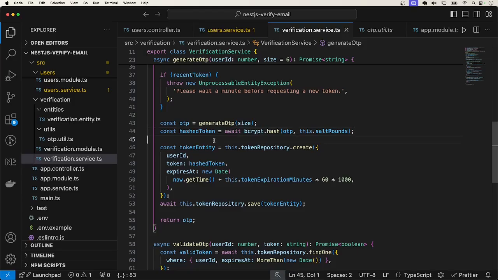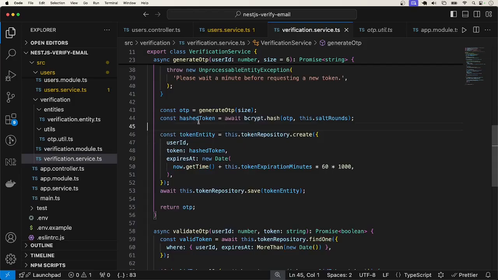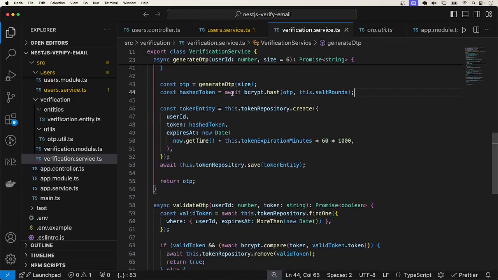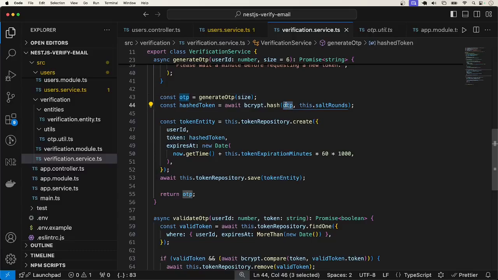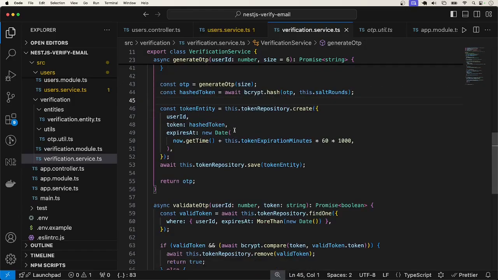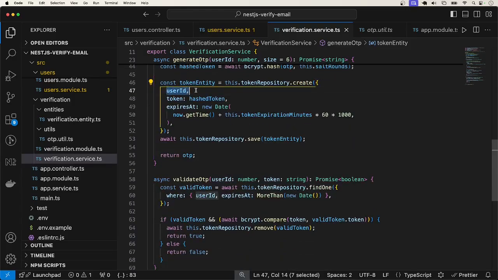We can achieve something. So the OTP is hashed and saved in the database. We have seen how to hash password, just similar to that. We have the thing we want to hash, and this second parameter is to make it a bit more secure. After that, we create the record in database and save using the user ID and the token.